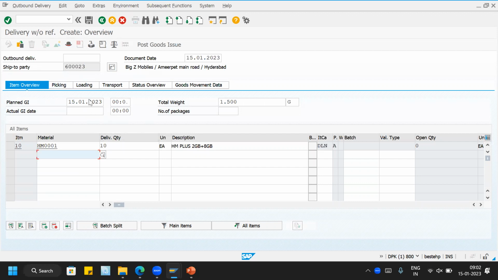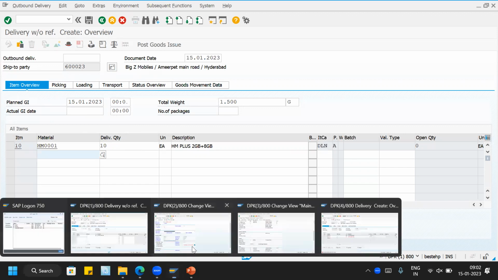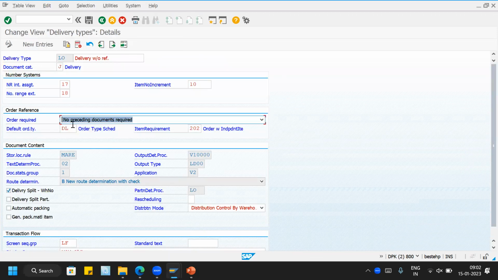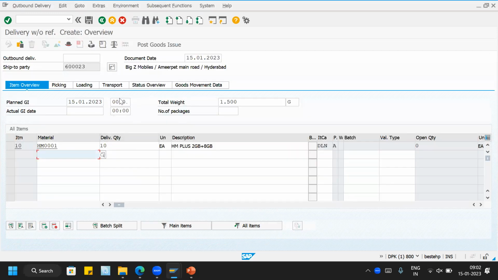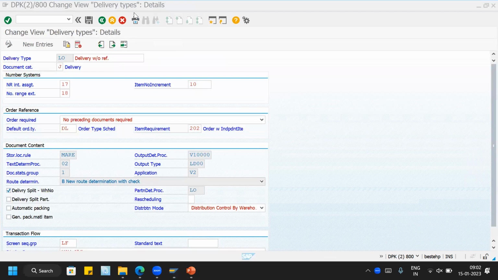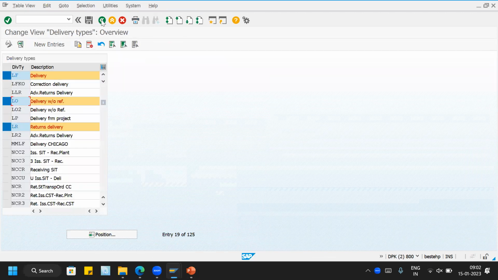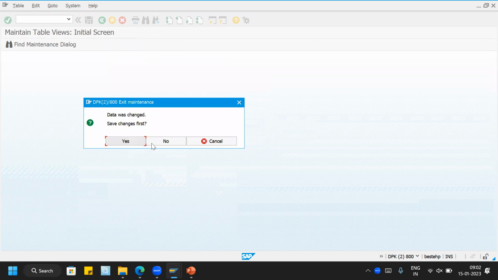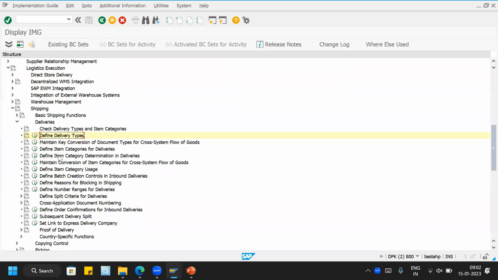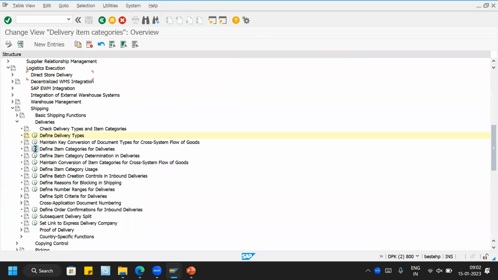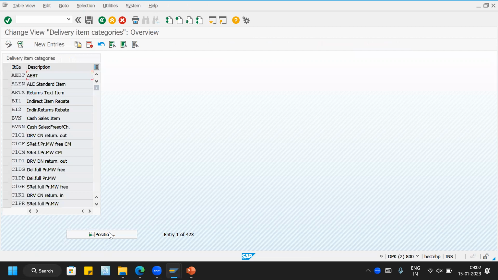So this is how you can create an outbound delivery without order reference. This also we should know, how the system will accept it based on these functionalities. If it is LO, then it is taking these parameters into consideration and then creating it. Fine. Let us go to delivery, define item categories for deliveries. Go to TAN.